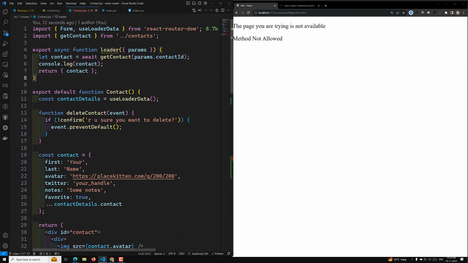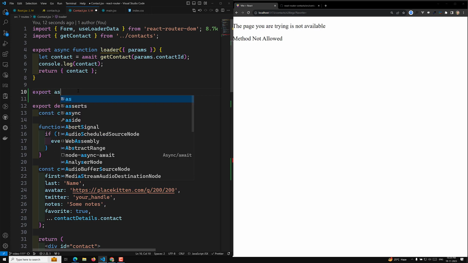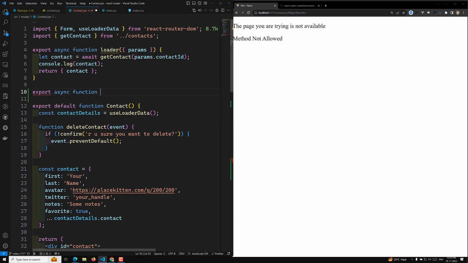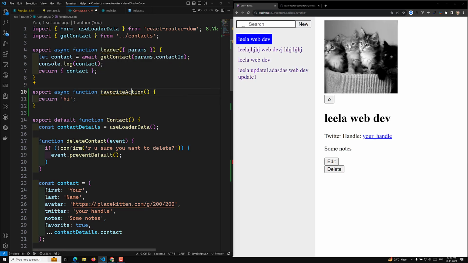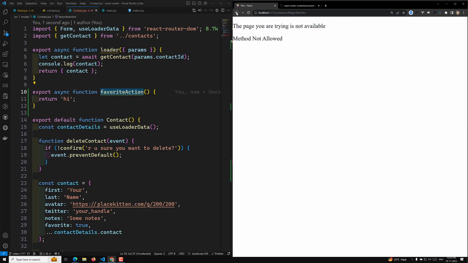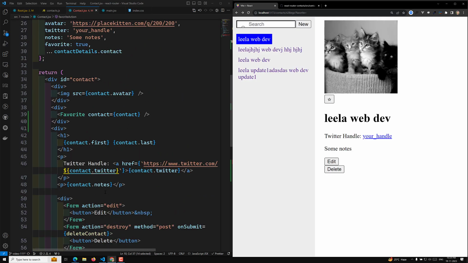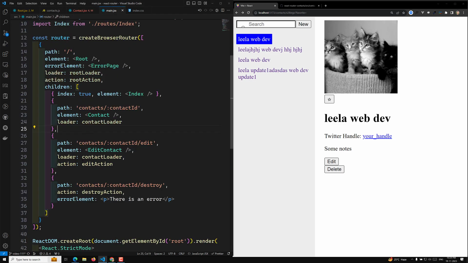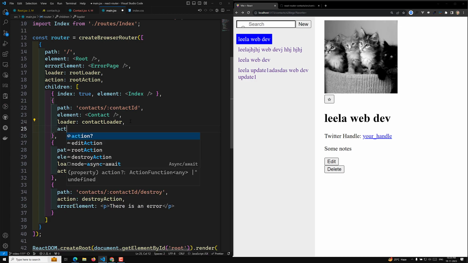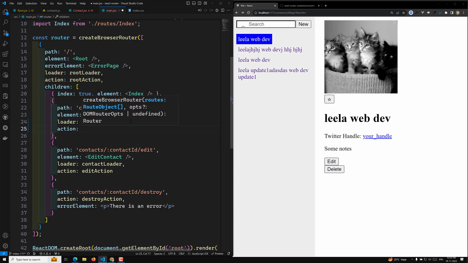Okay, let's implement the action here. Export async function favorite action, and here I will return hi, so at least one value is returned. Now we need to add this action to this favorite. This favorite doesn't have any routing, it is present in the contact. So let's implement the same thing in the contact: here I will have an action as favorite action. Okay, let's see the output for this one.